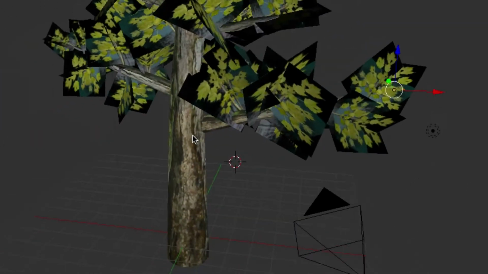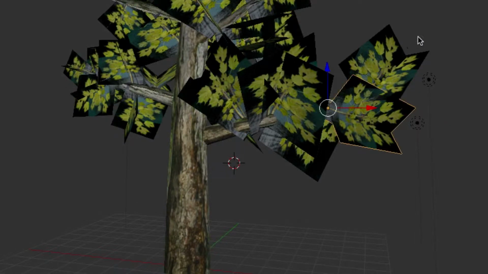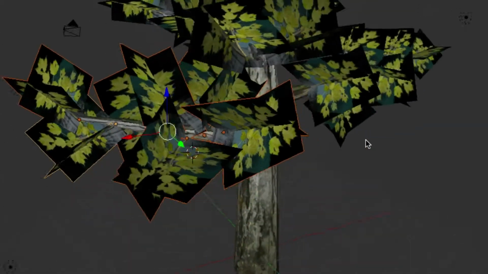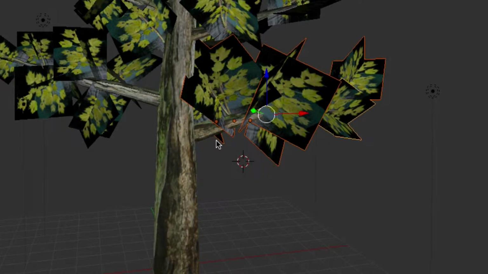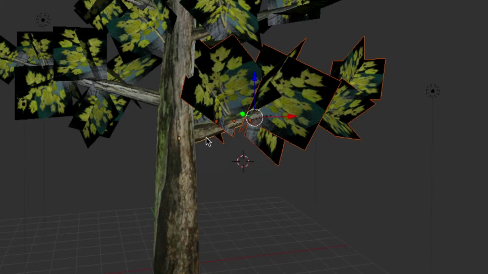Alright, so now we're going to Control and click these out of here. Alright, so I think we got all of these leaves that are connected to this branch. Now we're going to hold Shift and right click on this branch here. We're going to hit Control P and we're going to parent all the leaves to the branch. So it parents everything that's selected to the last thing that's selected.